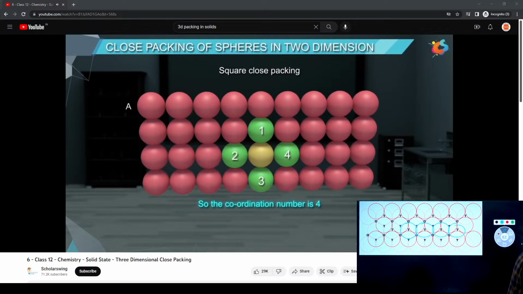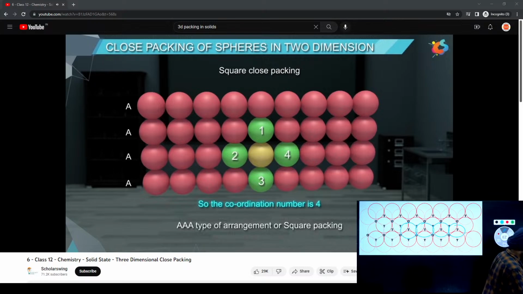As A-type row, the second row being exactly same as the first row. So yeah, you're basically revising the square packing that we've already done, and then it will come to the 3D packing. So just watch the entire thing, okay?